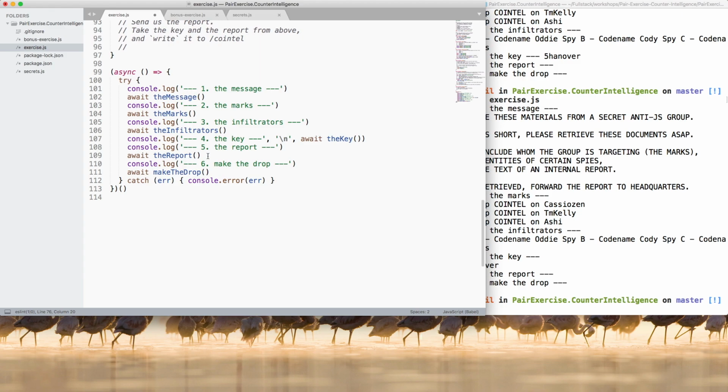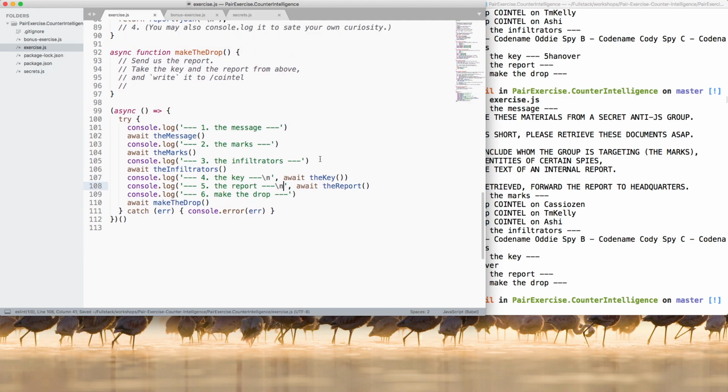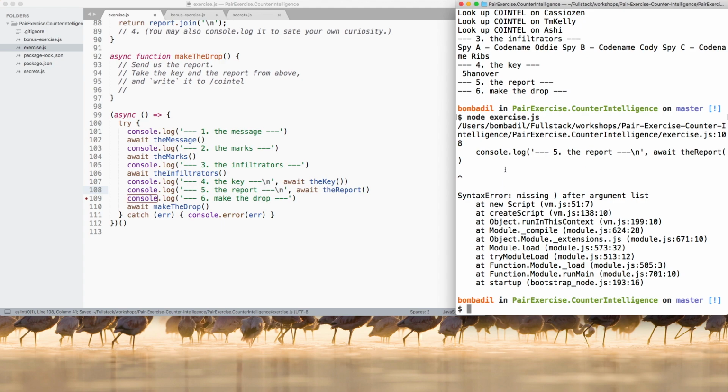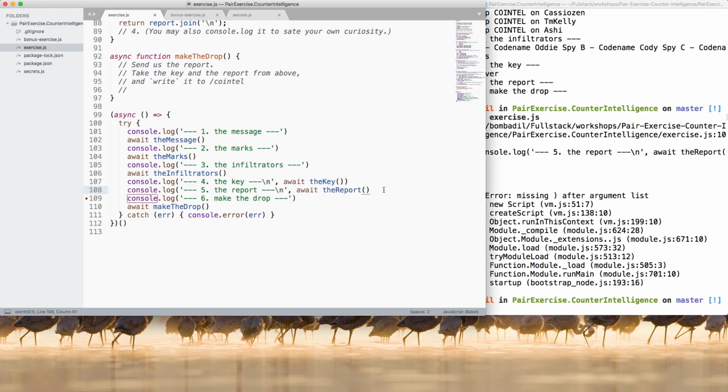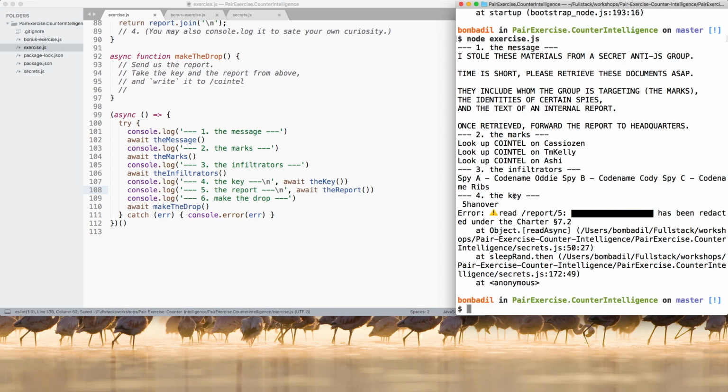So let's do a similar thing down here. I'm realizing this won't be console logged unless we do something about that. Also, we can just put a \n at the end of that string. All right, so let's run this. Oh, it's upset about something, missing parens after the argument list. Right. Okay.